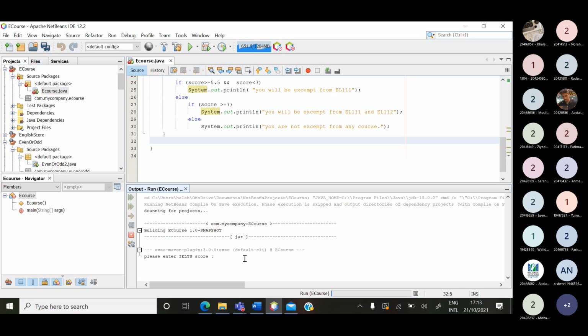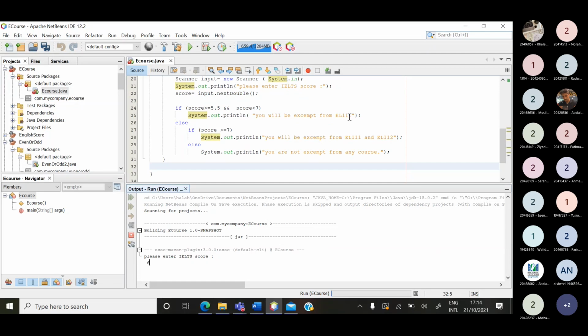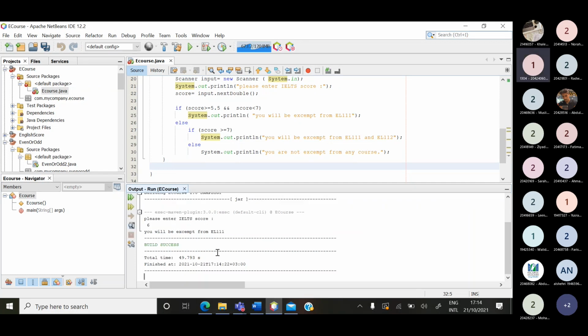Enter IELTS score. Let us say 6. So which part of the condition is supposed to be true? The first or the second or the third? It is between 5.5 and 7, so the second. Greater than or equal to 5.5 and less than 7, so it's supposed to be exempt only from the first course. Right. Any question regarding this one?